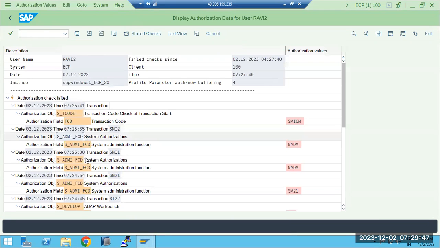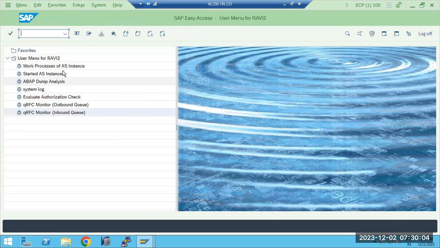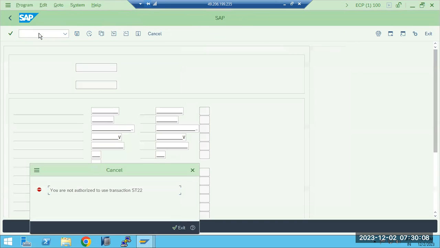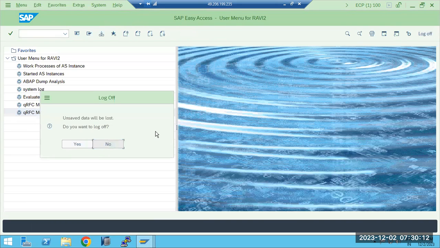Now, in SU53 authorization error checking, we found the errors for accessing the transaction codes. You need access to the S_ADMI authorization object, so we have to assign it to the user, right? We have assigned it now. Now let's go to the transaction code. Just log out and log in once, because the authorizations are assigned now.